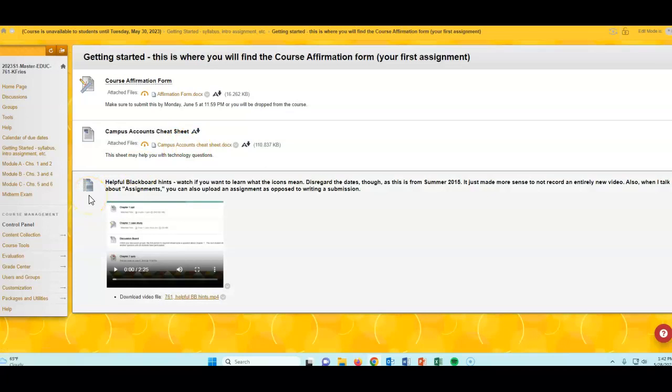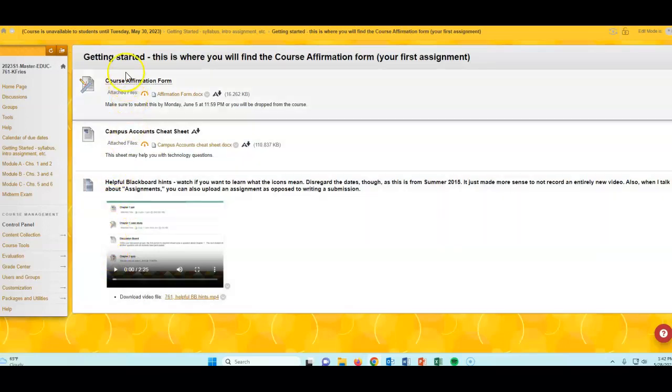And this is also just some helpful Blackboard hints. So again, if you're new to Blackboard, you might want to watch it just to see what the different icons mean, okay? Again, it was from way back in summer 2015. So again, don't pay attention to the dates or anything that I might say. But if you're new, you might find this video helpful just to kind of see what the different icons mean. Okay, so let me show you the calendar.